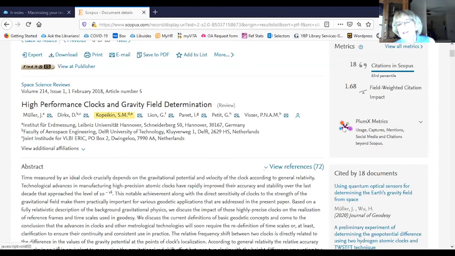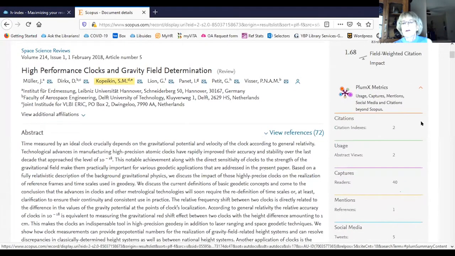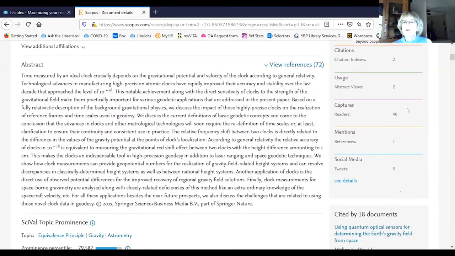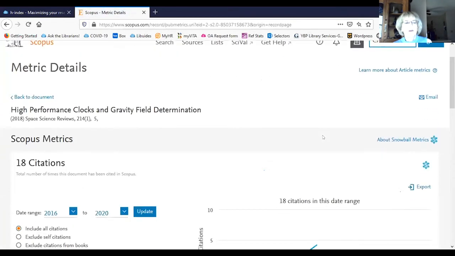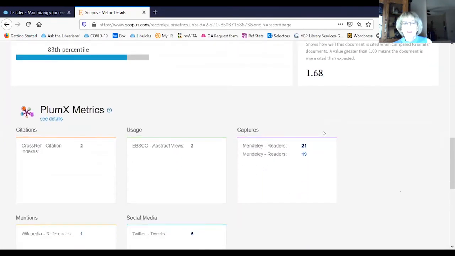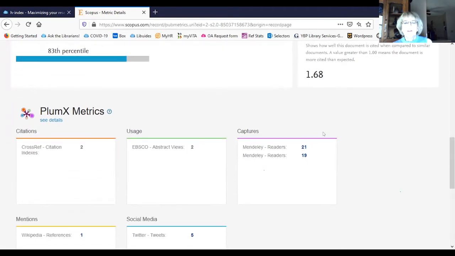In this case, with PlumX, these little spokes represent different aspects of the altmetrics, and the bigger the circle gets, the more activity there is. If you click on this or click on the down arrow, you can see the different things that have been going on as far as usage with this article. Several people have viewed the abstract. It's been tweeted about. You can get more details about it by looking at this. They give you the details.